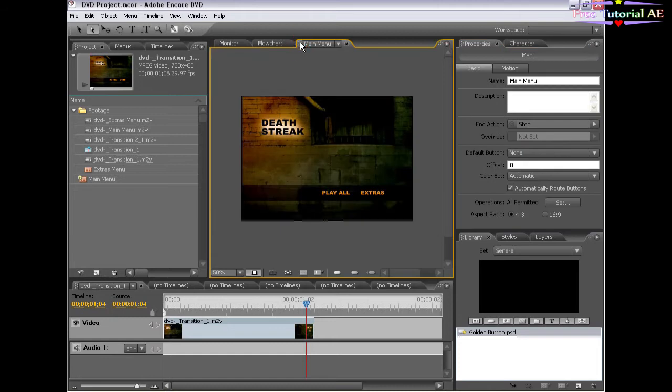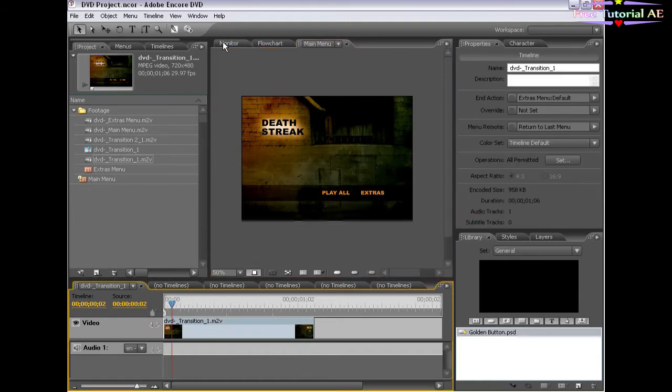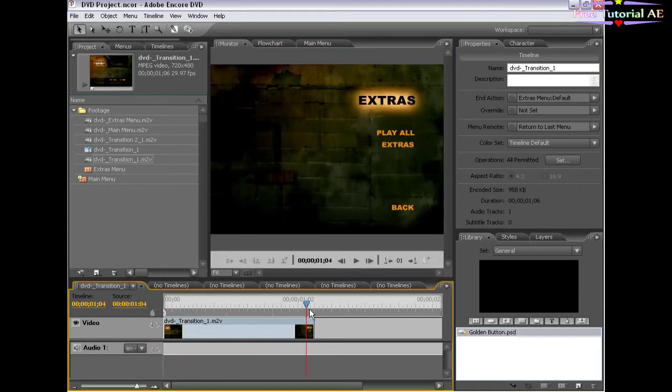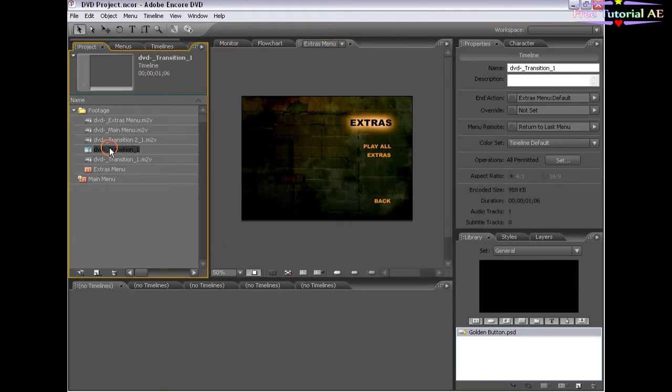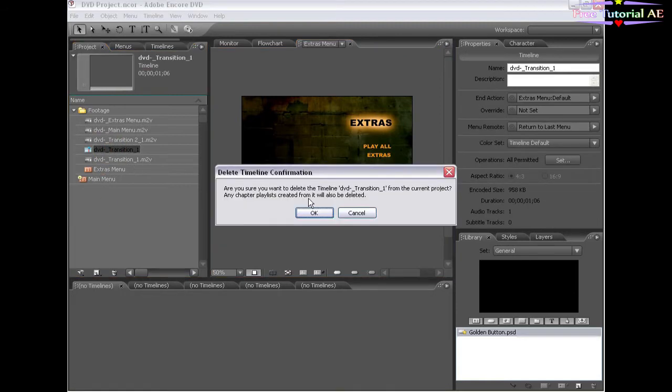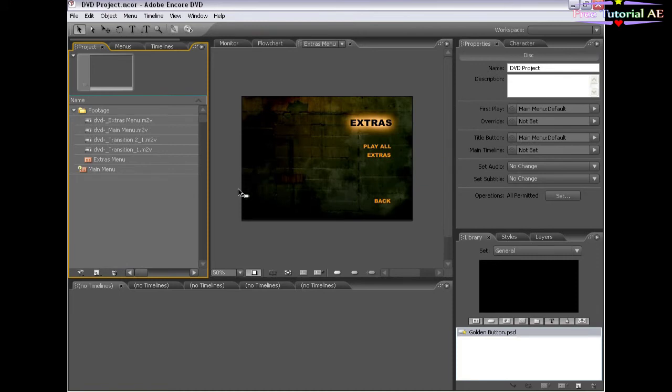Then in the main menu, you would set up a button so when the extras menu is activated, instead of actually going to the extras menu, it goes to the DVD 1 transition, plays this, and then this executes the end action, which takes you to the actual extras menu. So essentially it would be somewhat of a seamless transition, but in fact, we're going to use one feature of Encore, which is the transition effect. So we're just going to delete this transition timeline, and we're just going to use the built-in feature of Encore.